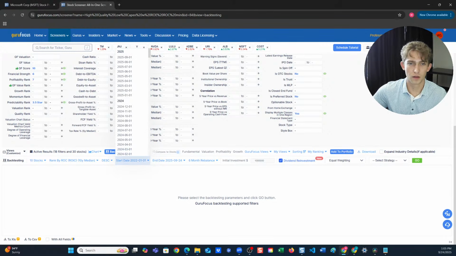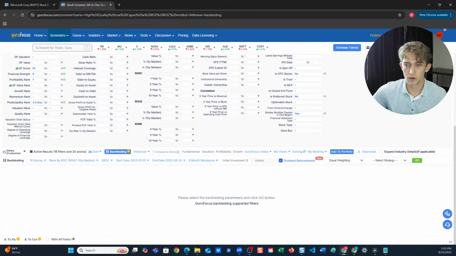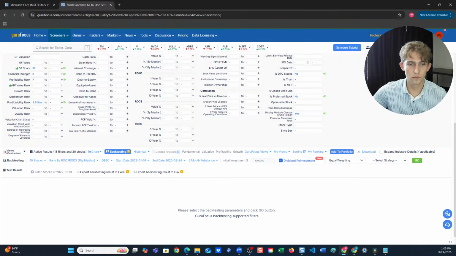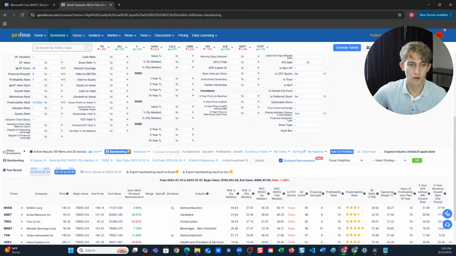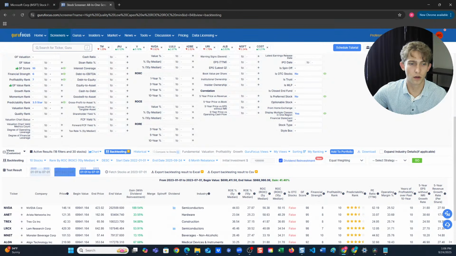And then you select the period of time that you would like to test it and the rebalance period. Then all you have to do is click go, and then it is going to run historical data through this screener. So for each period, it's going to run all of that historical data through the screener and make selections based on all of the criteria we've set up here.